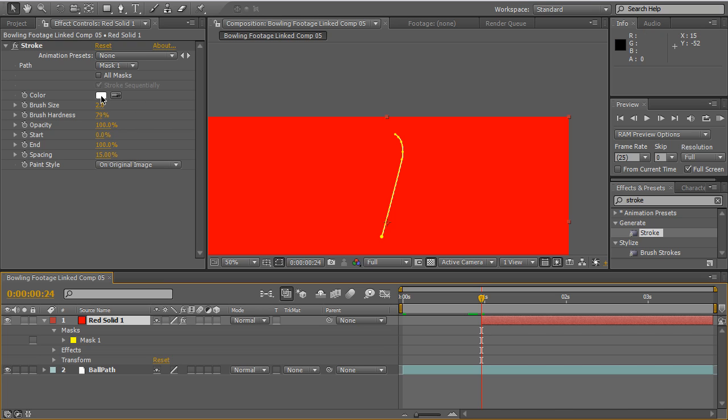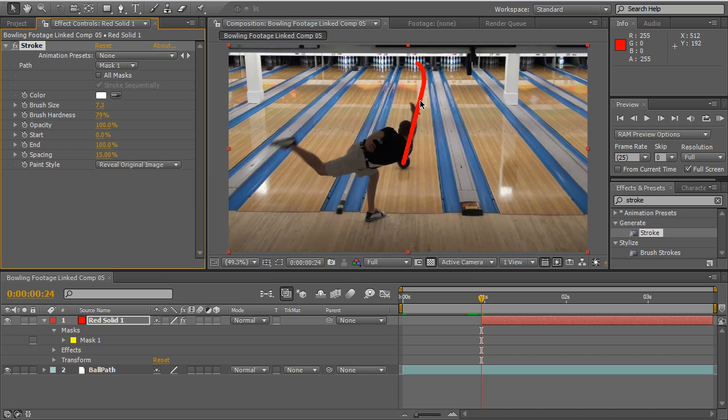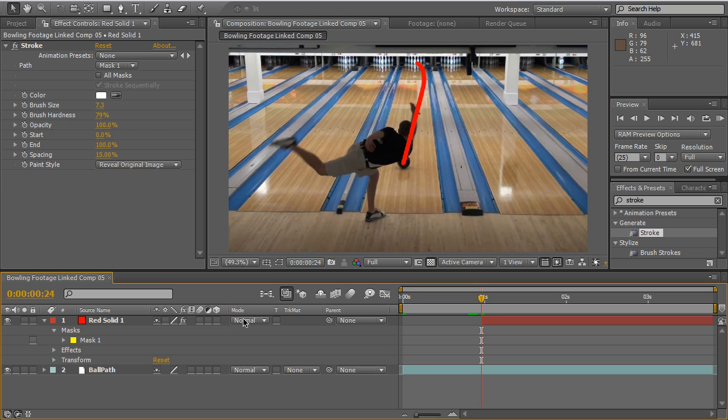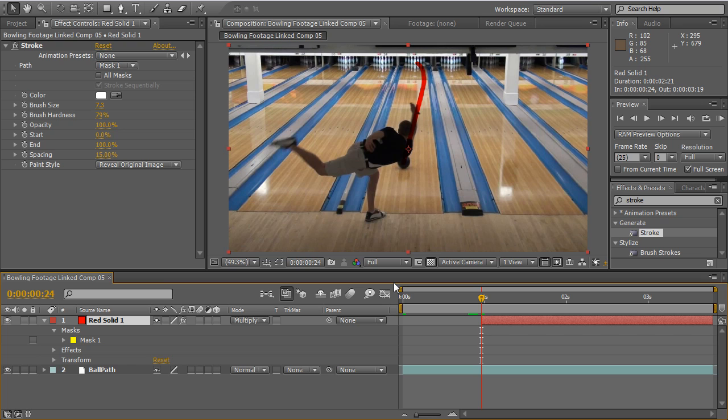and this white path. Now it's tricky to see because we've got the toggle mask on. So we turn it off and we can see a white path. If we make the brush size bigger, the path gets bigger. Now why have I gone with red? Well, I've gone with red because in this paint style, I want to reveal the original image. So what I want to do is just make sure that this path is not sitting over the top of the guy so harshly, and I can change the mode of how we're looking at the footage from normal over to multiply, and suddenly it looks like it's embedded in the clip itself.